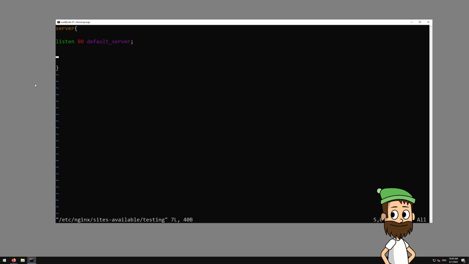So first up, we're going to set up the listen on port 80 for the default server. We're going to set up also the root directory. So let's do root /var/www/html. Now we're going to select which file we have set up. So we've set up index or index.html. We will also set the location to /. So that means that any incoming requests will go to this location.